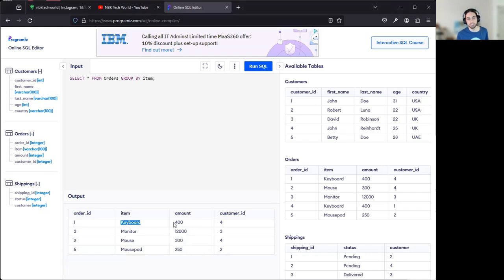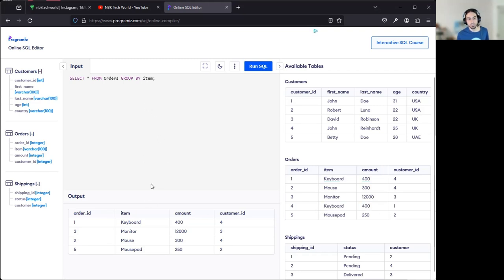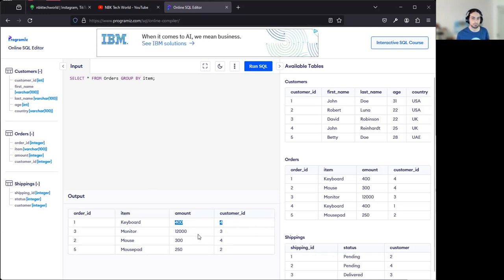Now, you lose information about the amount, right? Because it only takes the first one. So that's why in some cases you don't want to do this. This is only appropriate if you don't care about this information being lost. Like this one's for the customer ID 4, which is this one, but you lost the information for the customer ID 1 here for the keyboard.